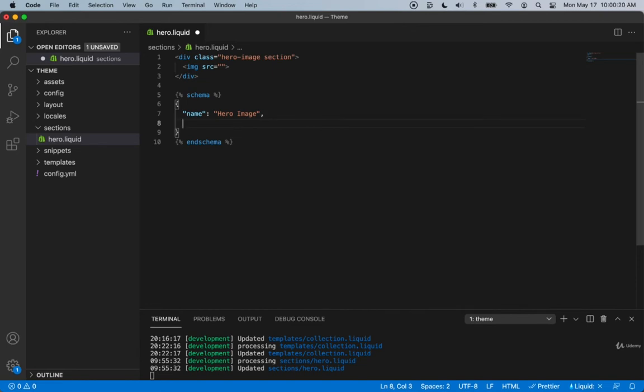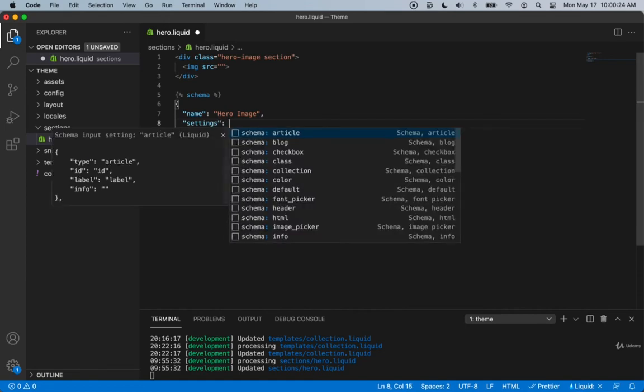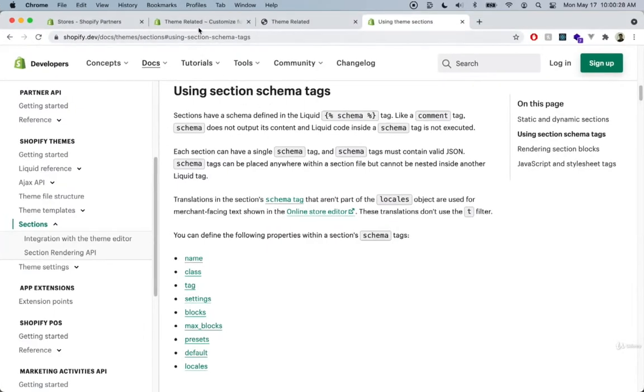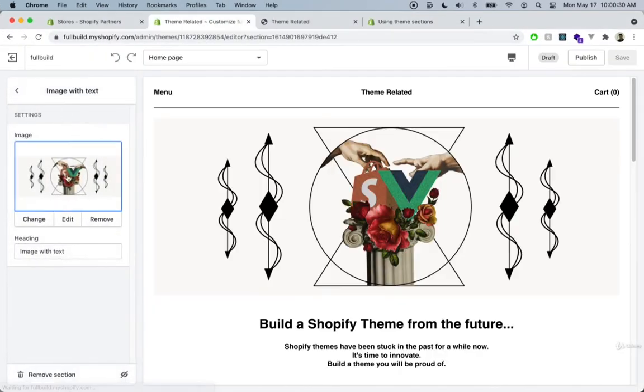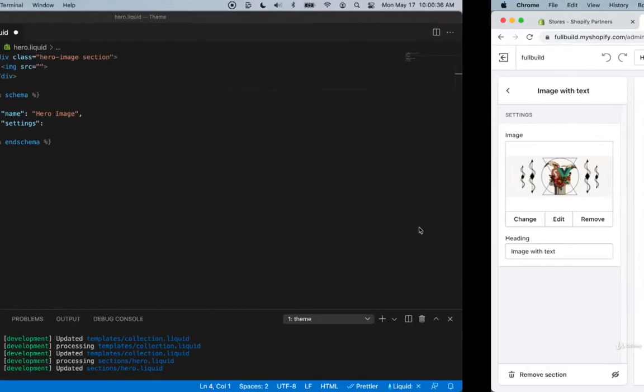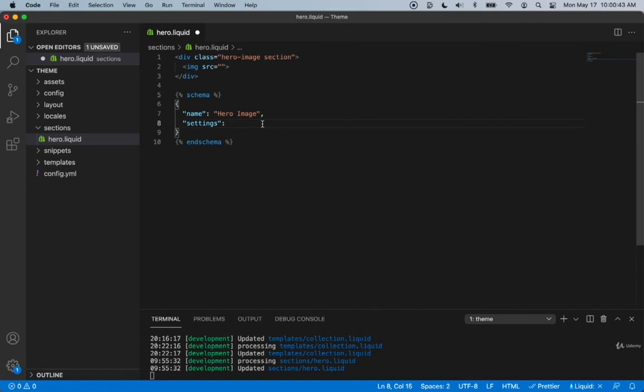And the next item will be settings. Under settings is what the settings are for the CMS. Just to give you a reference, the settings are these parts over here: the image and the heading that we'll have to add for this section. And the settings will be an array inside of our object. So let's open that as well. And inside of the array, we will have more objects.